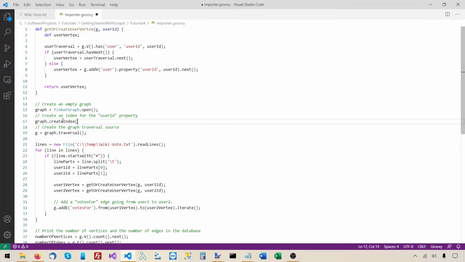graph.createIndex. And the first argument will be the property name, which is user ID in this case. The second argument, we will have to specify whether this index will be created on a vertex or on an edge. Here we're creating it on the user vertex, so we're creating it on a vertex. So we will say Vertex.class. If we were creating it on an edge, we would have said Edge.class.